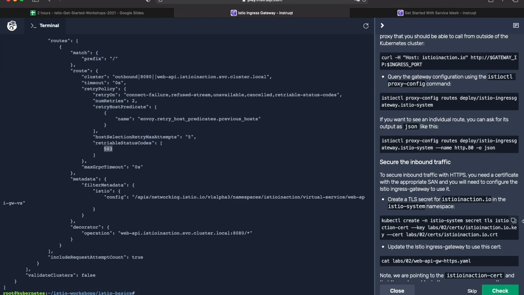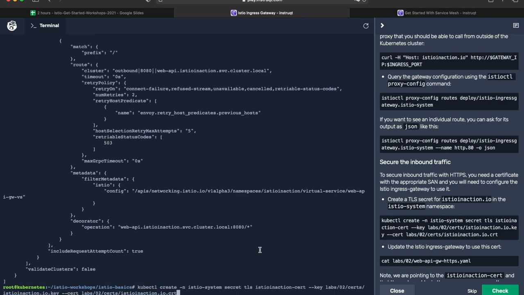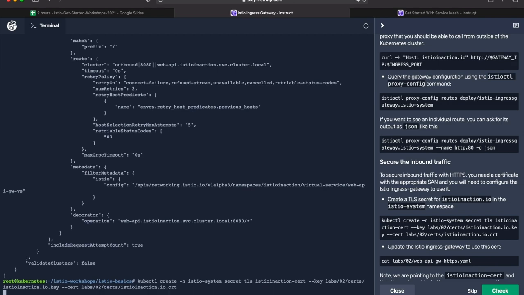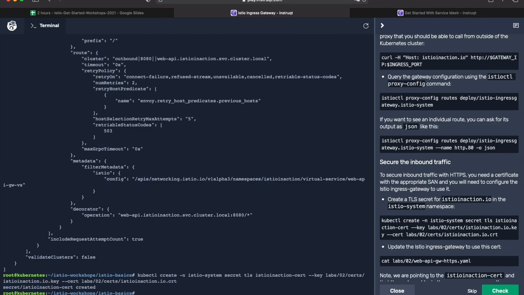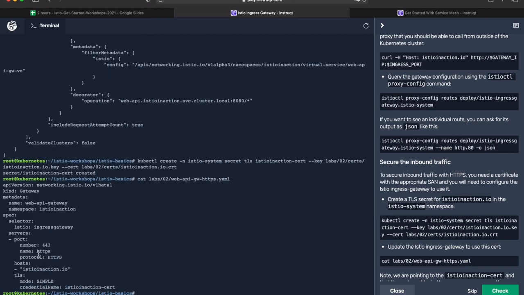So in order to do that, we're going to create a secret for Istio in action in the Istio system namespace. And then we're going to configure the gateway resource to use the secret, and change to use HTTPS as the protocol for istioinaction.io. So this TLS configuration, as you can see, we are configuring simple TLS with the credential pointing to the secret we just created.